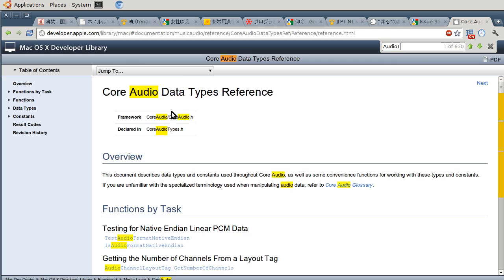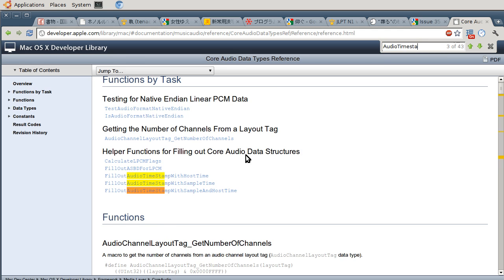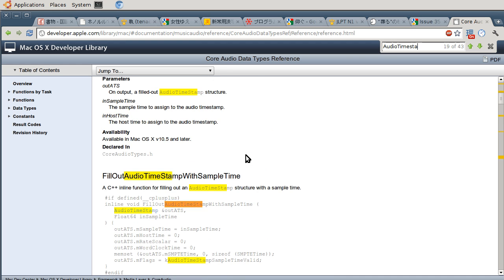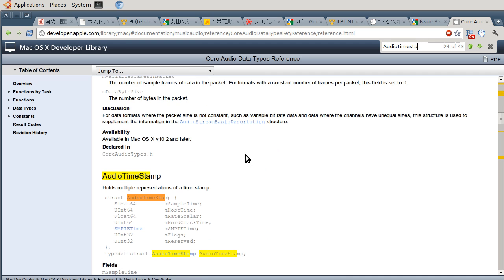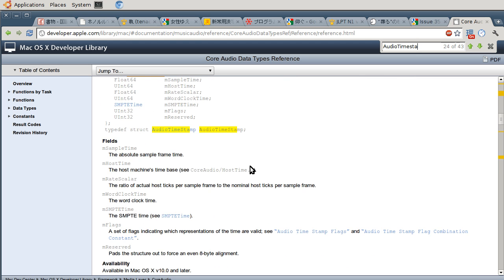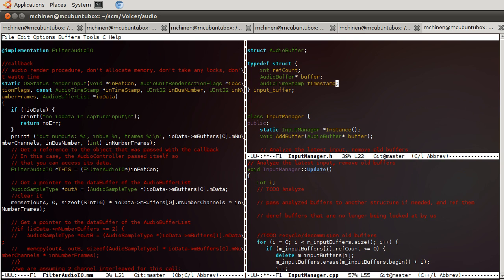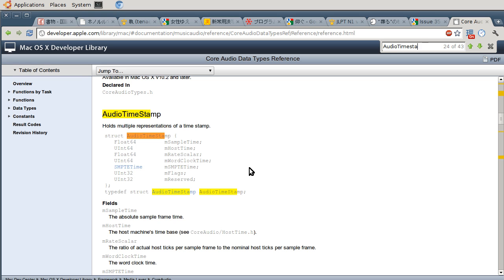Why does it keep changing to Japanese? Okay, looks like there's a lot of stuff, including a host time, and host time is probably what I want. Yeah, I think I just want the host time. So that says uint 64. Yep. Core audio host time.h. Please let me click on this here.